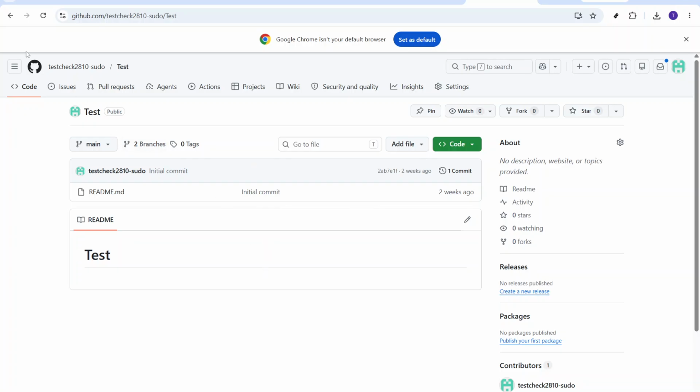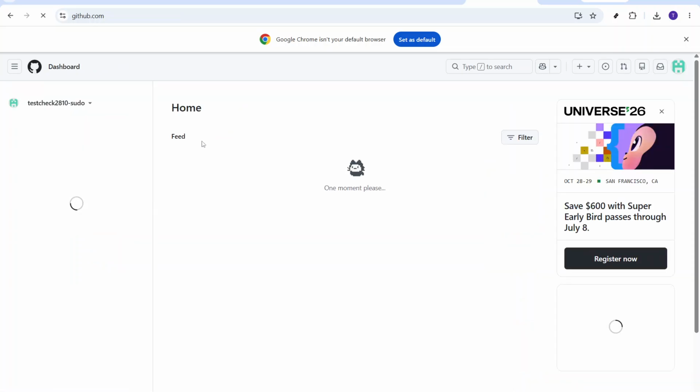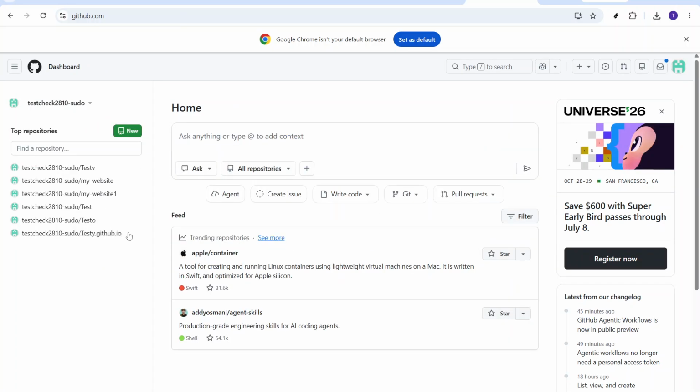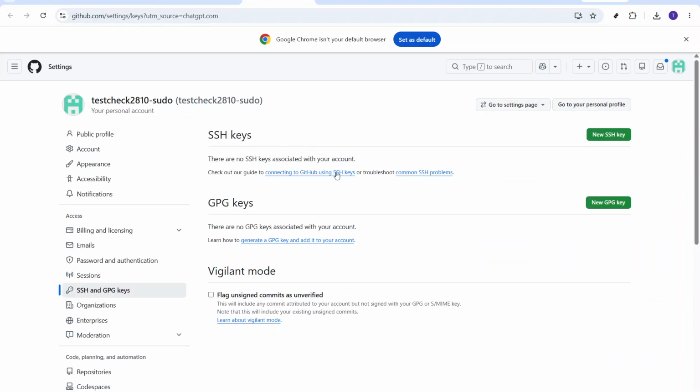This step is crucial because SSH keys allow you to authenticate your communications and securely push code to your repositories without needing to enter your password every time. Go to your GitHub account settings and find the SSH keys section. You'll see an option to add a new SSH key. But before you do, you need to have an SSH key on your machine.